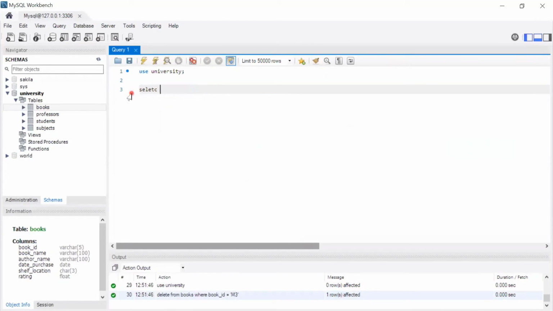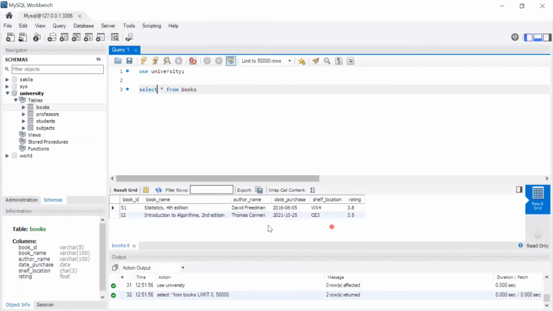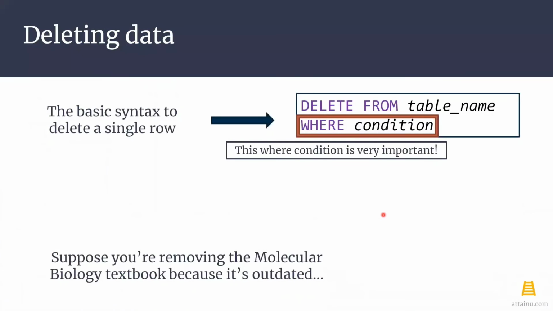So let's check again by doing select star from books. Okay, and you can see that the third row has disappeared. So that is how you delete rows within the table. Again, when you're updating or deleting rows, just be very careful to remember to add the where condition, because you want to update or delete only certain rows most of the time.